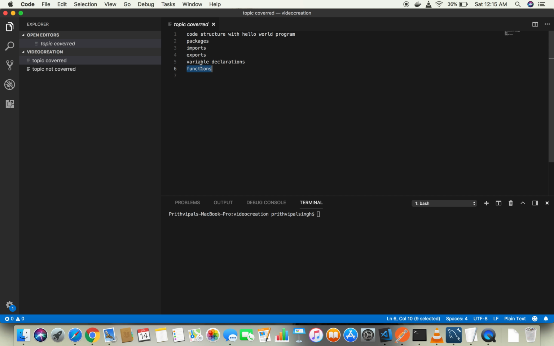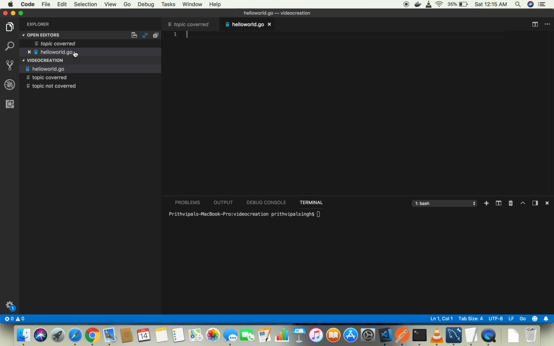So let's first create a simple program which will print hello world in the console. Let me create a file hello world.go. Please note that a Go program has the .go extension. A Go program must start with the main function, and that main function must be in the main package. So let me declare a package named main, and Go syntax doesn't end with a semicolon, so we don't need to put a semicolon at the end of the syntax.